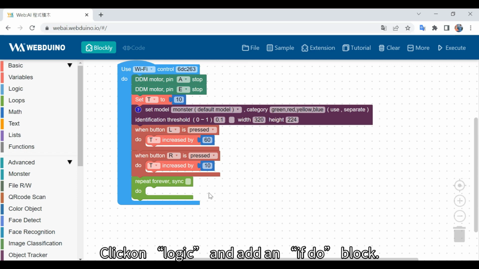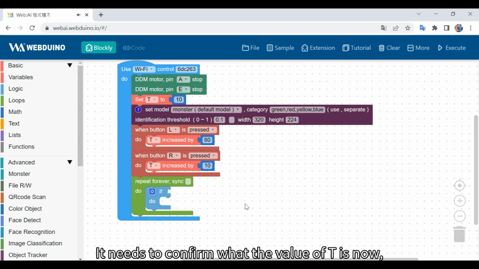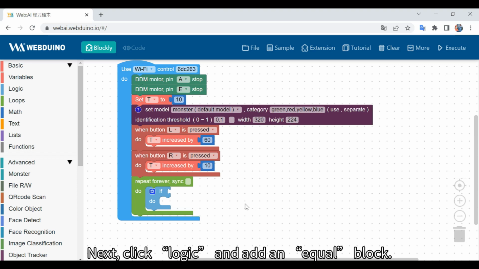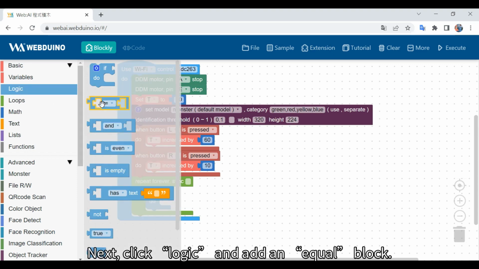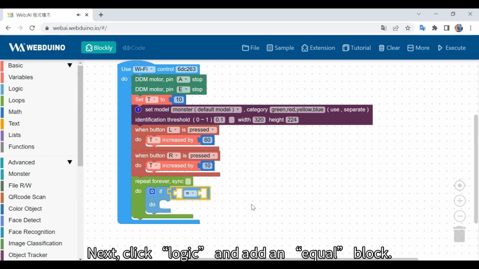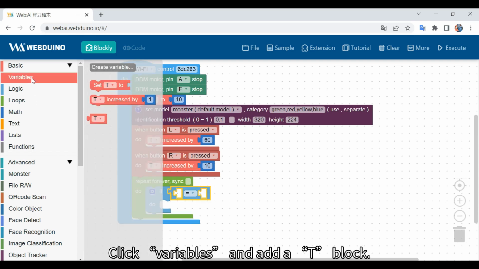Click on Logic and add an if do block. It needs to confirm what the value of t is now. Then perform the corresponding action. Click Logic and add an equal block. Click Variables and add a t block.